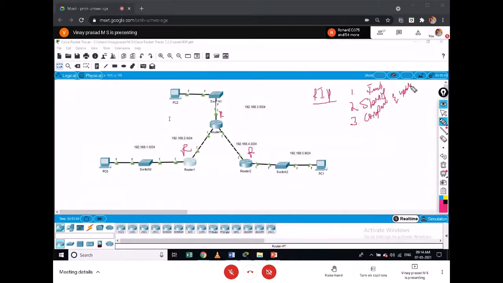Initialization is what I just did right now. I went to RIP and initialized which networks are connected to this router. On every router, I did initialization by defining the RIP router and giving the network followed by the network address. The next one is sharing. After you initialize, the router will go and share its routing table with its neighbor, its immediate neighbor.